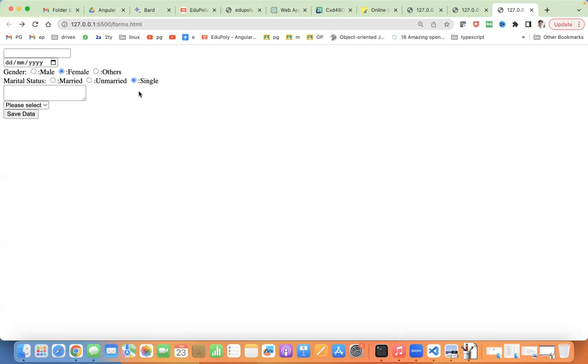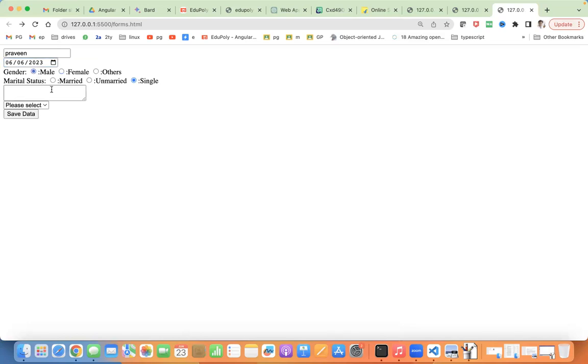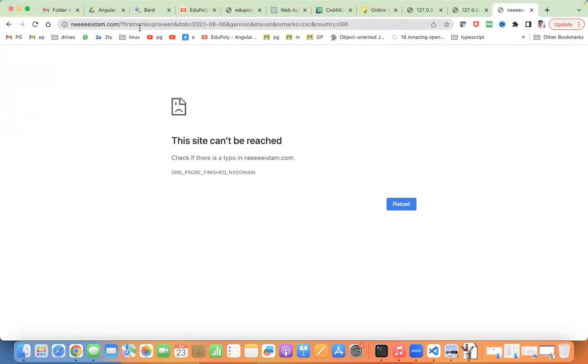So this is how we use radio buttons, right? Let us now submit that. So how do we submit the data? Here, Praveen, date of birth, male, married. Okay. So now what are we submitting to neestem.com?